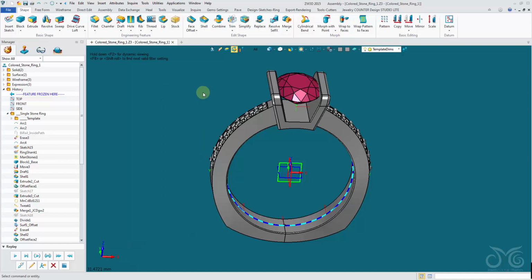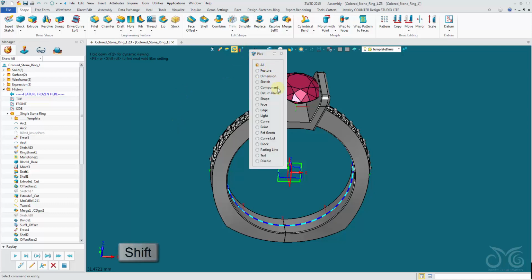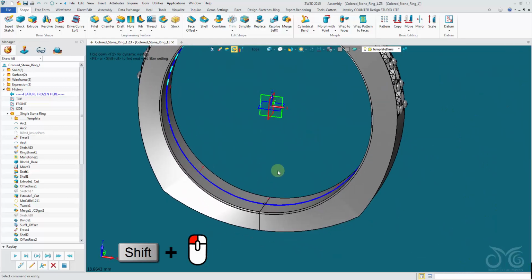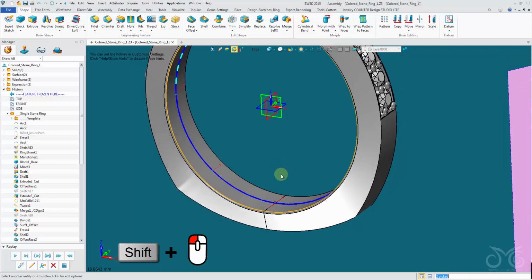Next one to be aware of that we have seen before is our shift left click. This is our chain pick shortcut. Holding down the shift key and left clicking when we pick an entity allows us to chain pick the same entities that are connected to our first pick. We can use this with lines, arcs, curves, or edges connected end to end. This is our shortcut for the chain pick, shift left click.